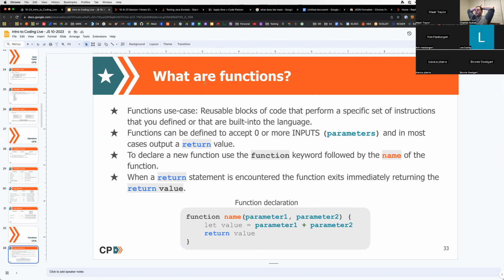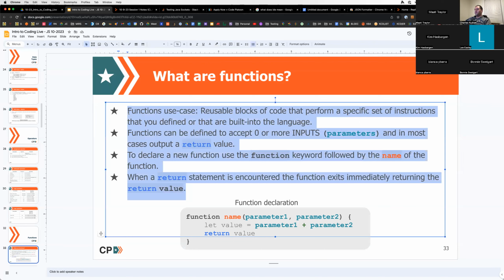Functions can be, and we're going to build our own functions. That's pretty much the point of this class, is all of the solutions that we write will be in a reusable function for the rest of class. Functions can be defined to accept 0 or more inputs, or what we refer to as parameters, and in most cases output a return value. To declare a new function, use the function keyword followed by the name of the function. When a return statement is encountered, the function exits immediately, returning the return value. Okay, so let's go ahead, and again, this becomes like a bunch of word salad. So let's pull these over into the notes here real quick, and let's write our first function.